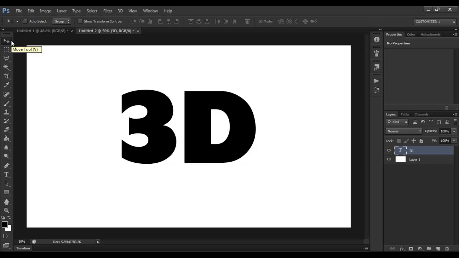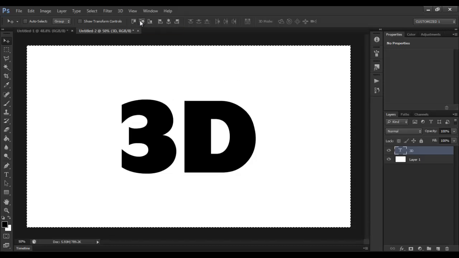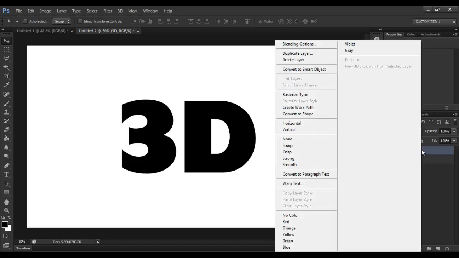Now we'll press Ctrl A to select the canvas area and align it to the horizontal centers by pressing this button here, and vertical centers by pressing this one here. Okay. Now we'll just deselect it by pressing Ctrl D. Now what we want to do is rasterize the layer. We'll do it by right clicking the layer and selecting Rasterize Type.